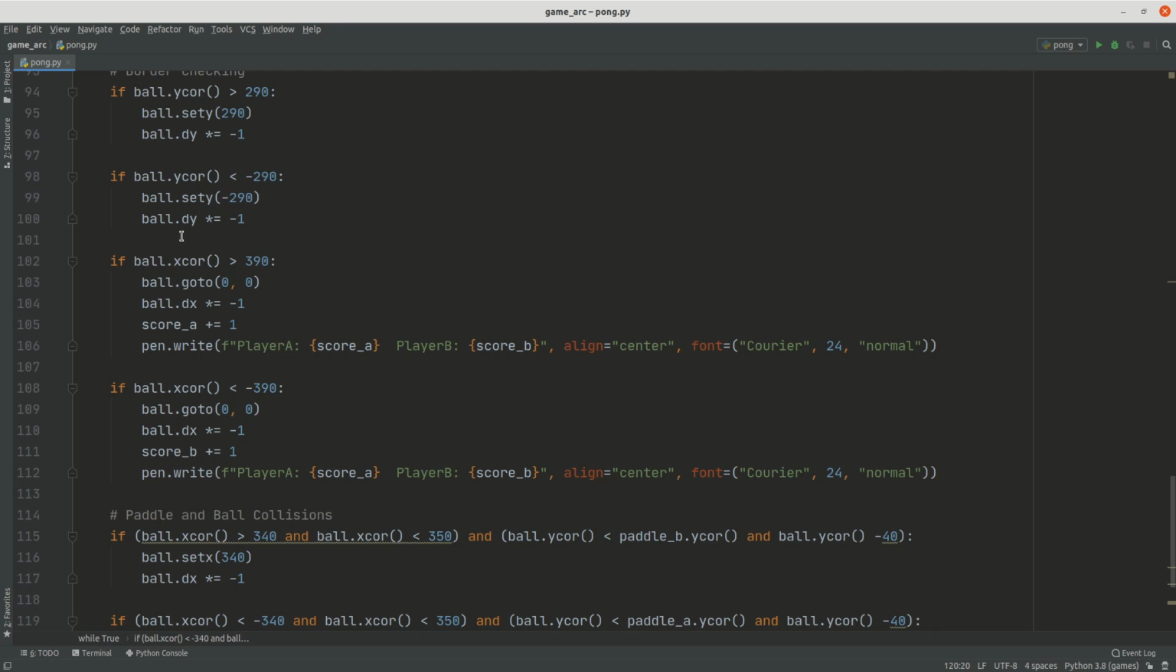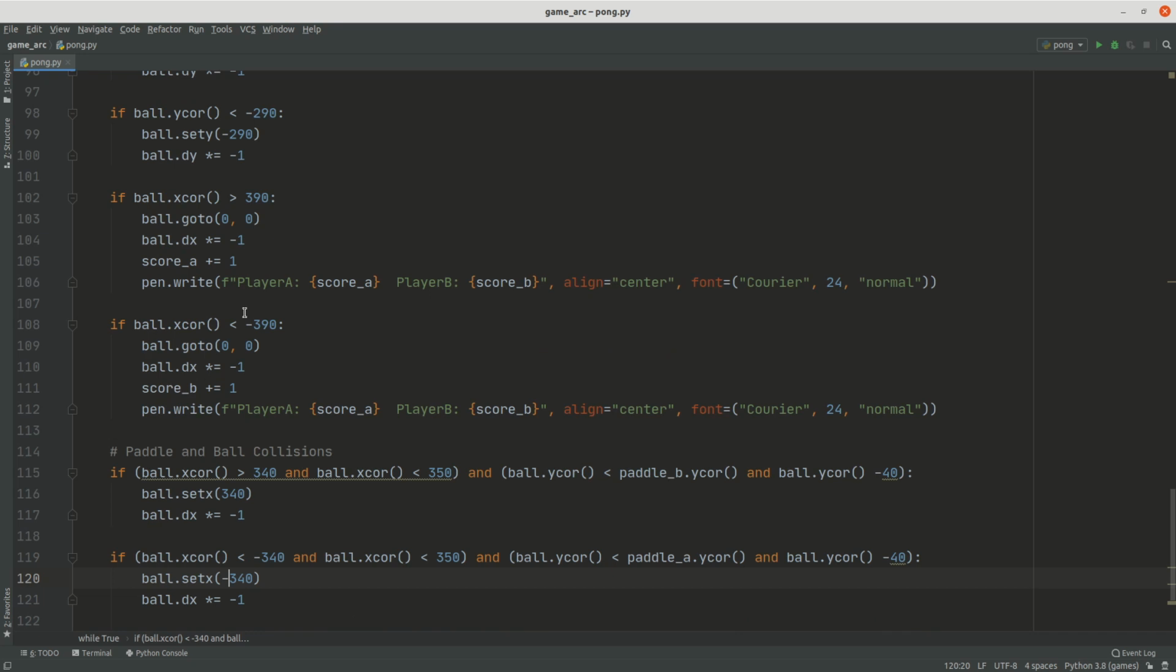So instead of putting in, so here we put in dx. So sorry if I'm confusing you guys. So all I'm trying to say here, we put in ball dot dx, so that's correct. Sorry about that confusion. I put in minus 1, so that works. So after that, we need to put in if the ball dot x coordinate is smaller than minus 390, then we want our ball to go to 0, 0, ball dot dx times equal to minus 1.